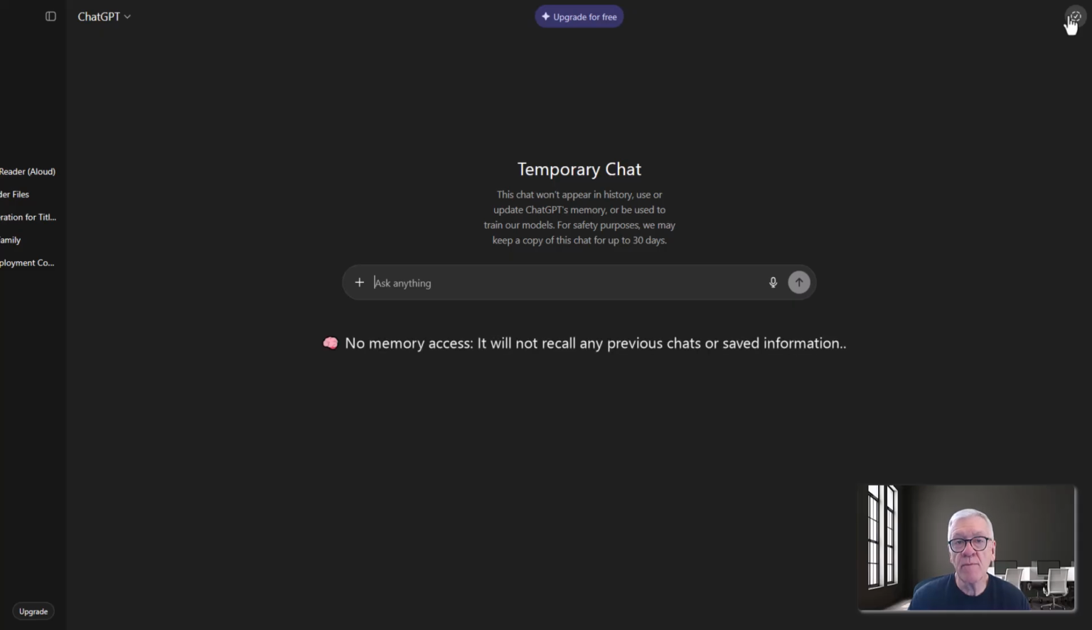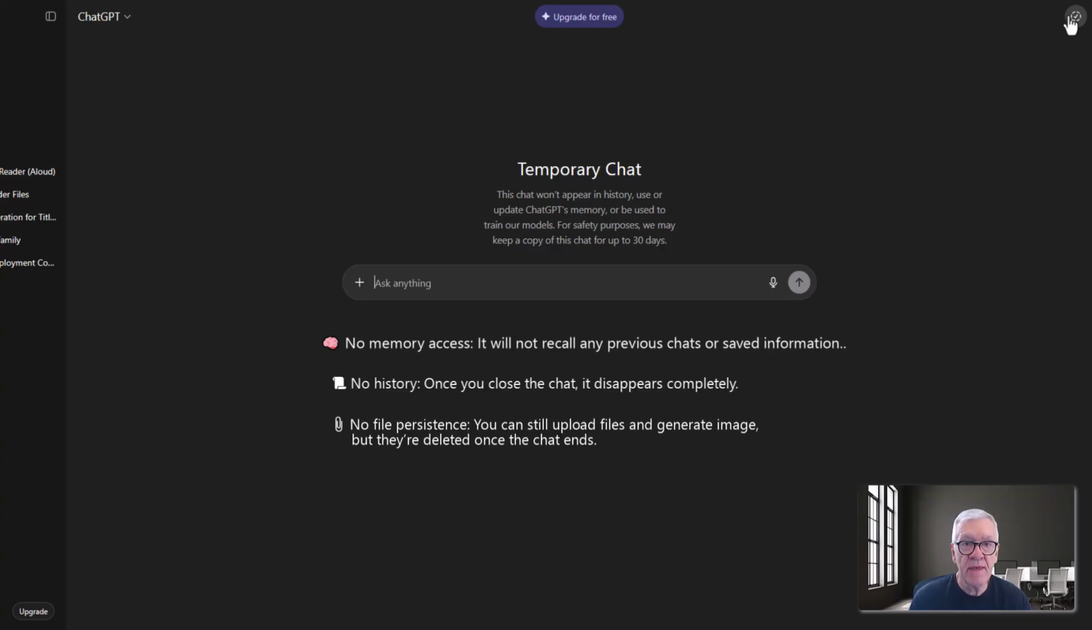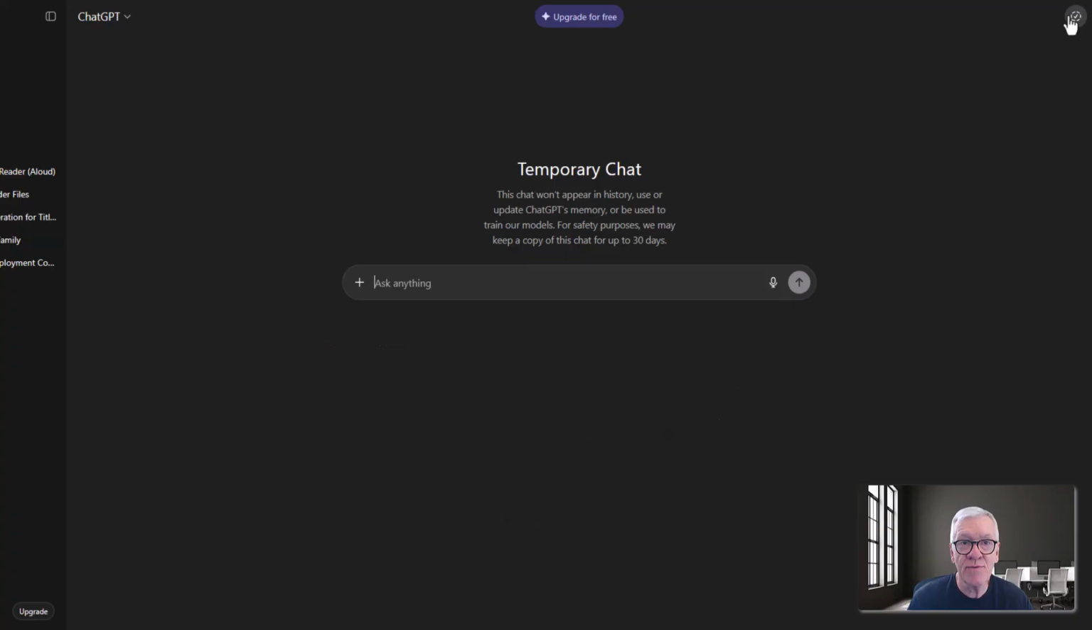First one, no memory access. So no recalling of any previous chats or data. No history, so once you close it, it disappears completely. And no file persistence. That's probably the key question. Anything we upload, such as images and even images we generate and other document type files, they're going to be deleted once the chat ends. What happens in temporary chat stays in temporary chat. Let's have a quick look at how this will work.